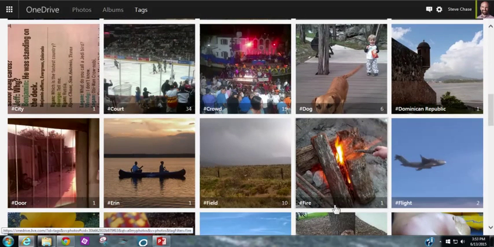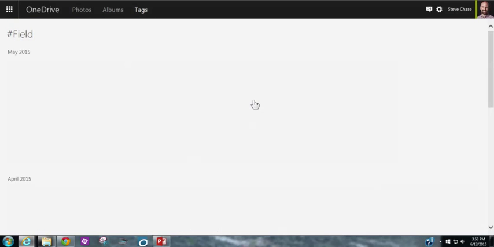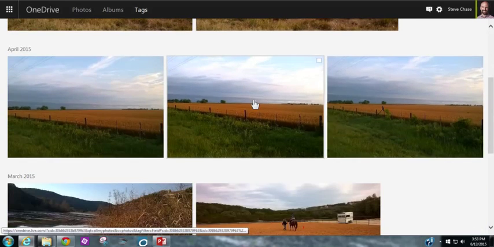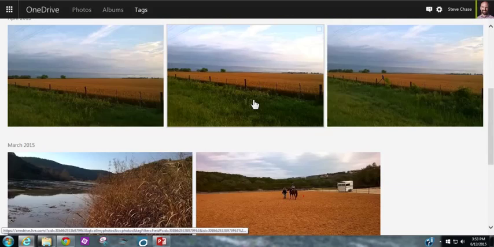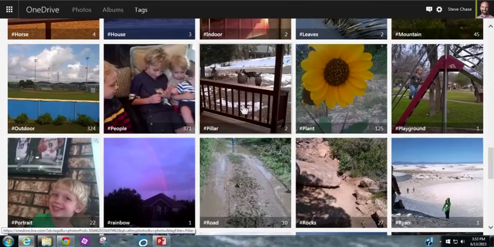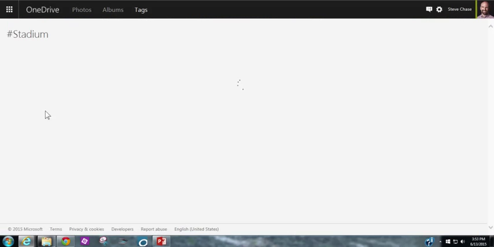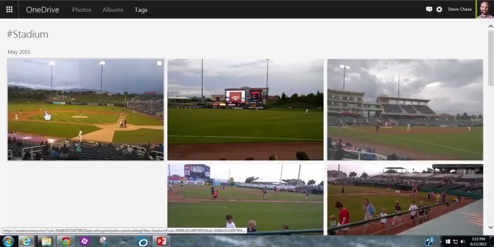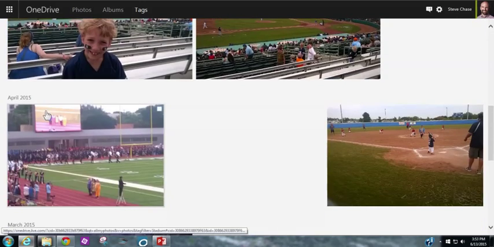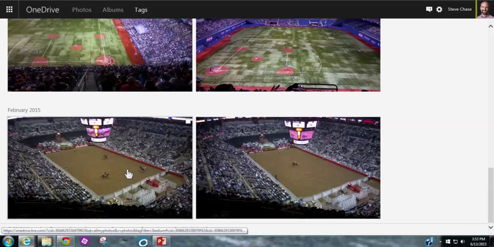Okay, so let me give you an example here. I found one that's called field. So there are 10 pictures in there. I'm just curious, I'm going to click through that and see what it found. Pretty cool, huh? So that's an example of a tag. Let's look at another one. I'm going to go down and find stadium. Yeah, so interesting that it's finding stadiums through that. And once again, you could click through and find out when that occurred, the properties of the picture as well.